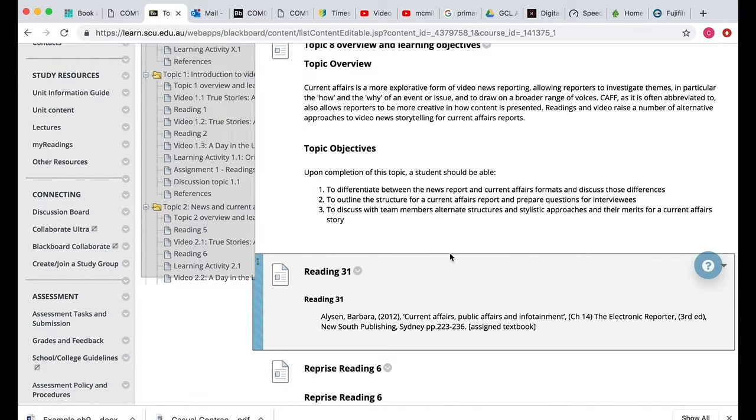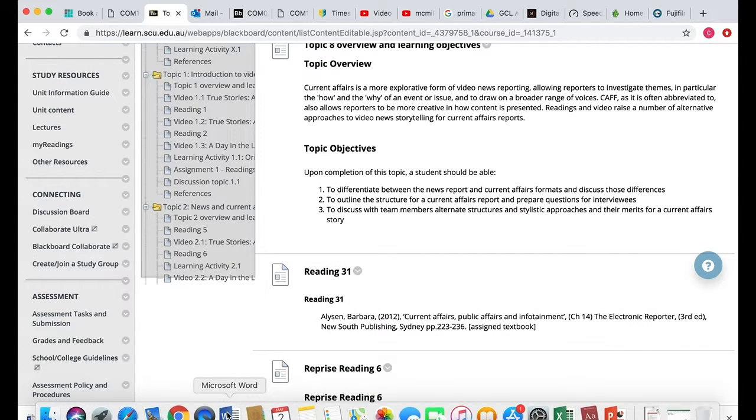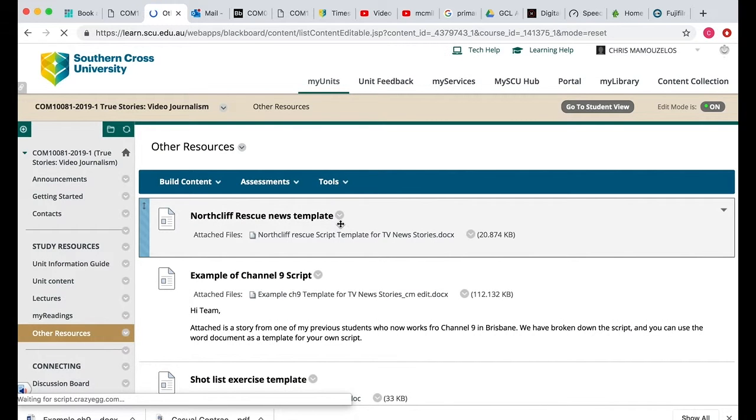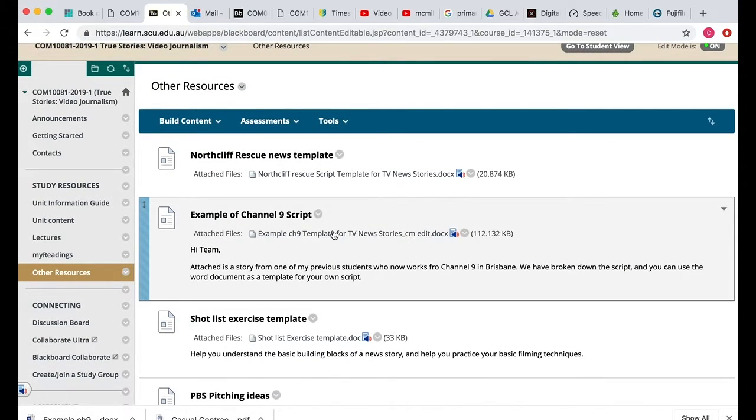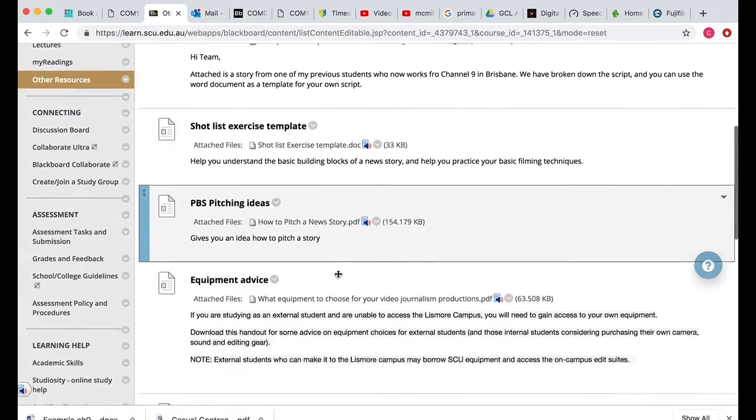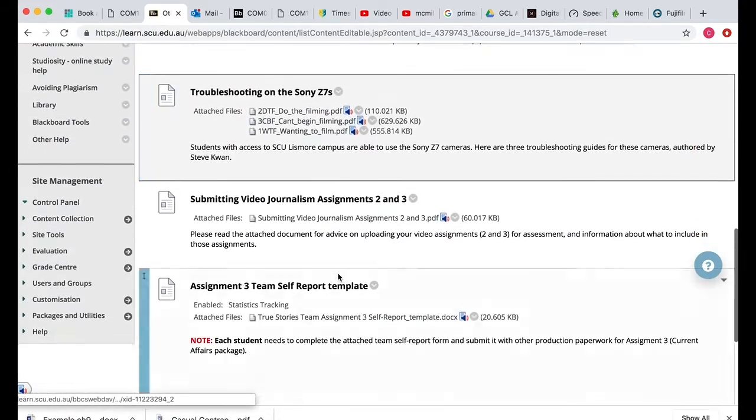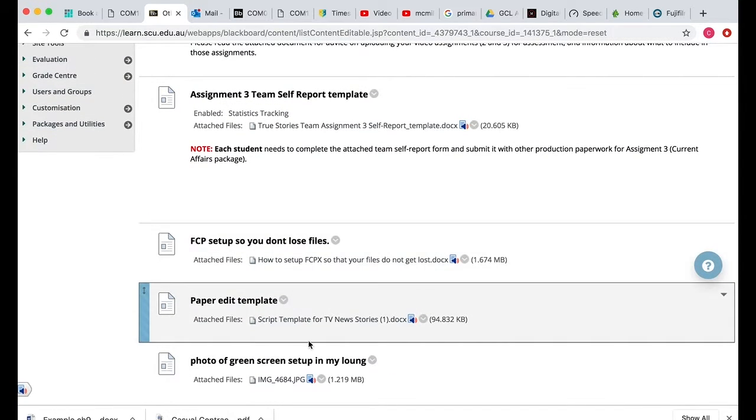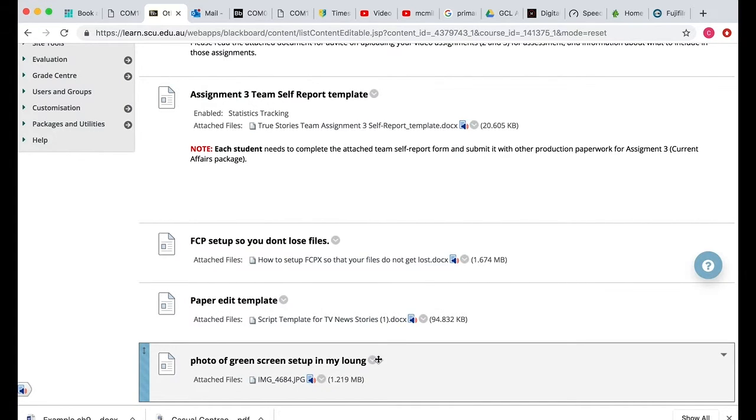The other thing that I've had a few emails about is the presenter queue and log sheets. Now, if you go into the unit content or other resources, I've put lots of good stuff on there for you. I've got news templates for some stories and examples of a Channel 9 script. I've put down shot lists, ideas, equipment, troubleshooting, how you submit it, how to set up the Final Cut Pro, paper edit templates, and this one down the bottom, don't worry too much, that shows you how to set up a green screen in your lounge room so that you can do the presenters and anchor for your own news bulletin. We can worry about that later on.